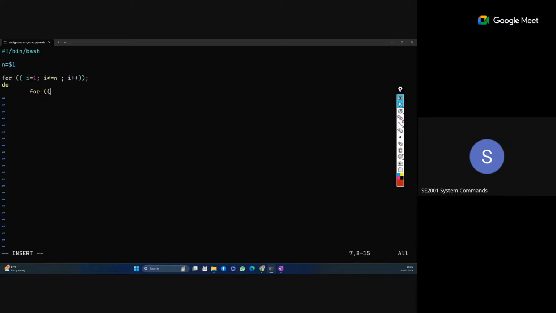So for j, j equal to 1, we will start from 1, and it should run only while j is less than or equal to i, and j plus plus, and do. Okay, so now this is the nested loop for j. Is anything wrong here? Let's give some space. Oh, this is fine.